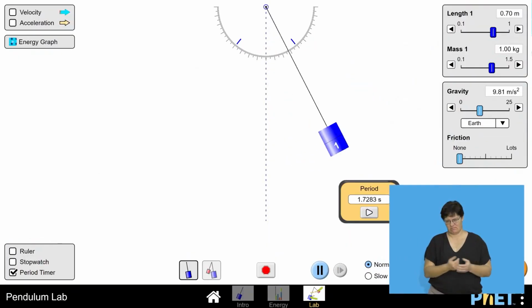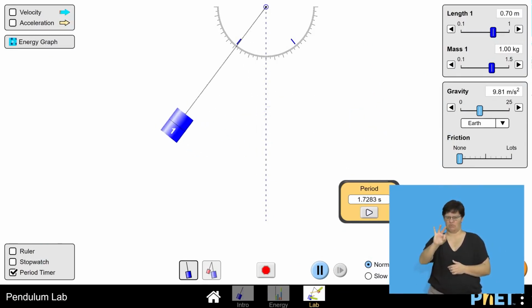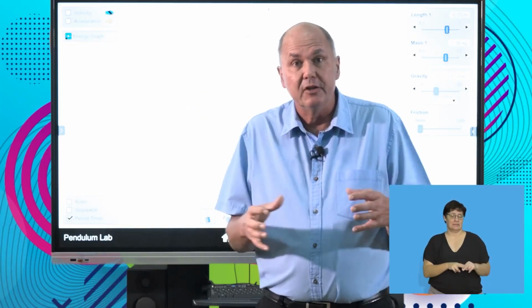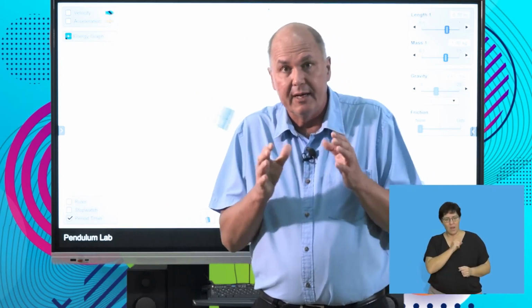Let's just do one more so we can see. And there you go, 1.7283. And so this process is going to be dependable. It doesn't change just for nothing, but it changes when we affect a change.